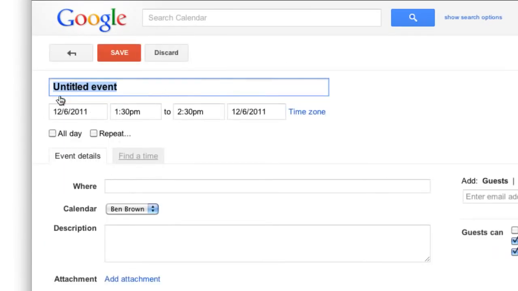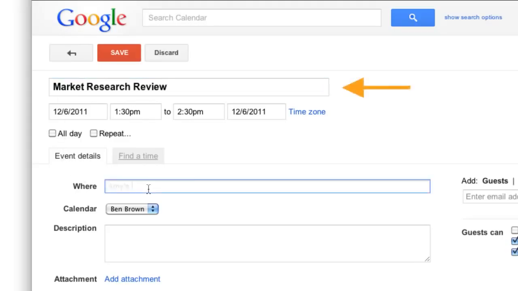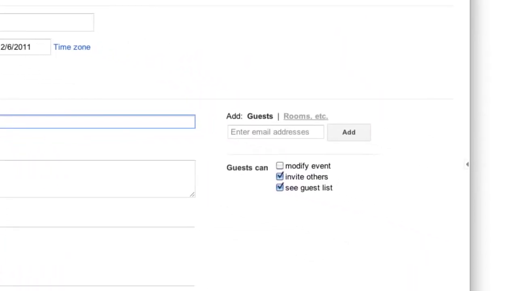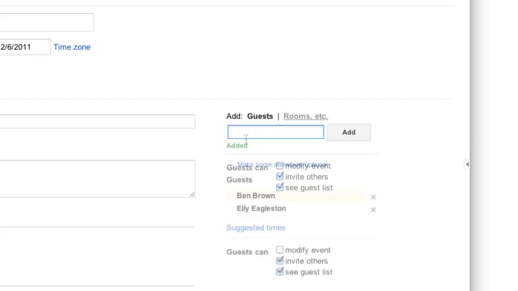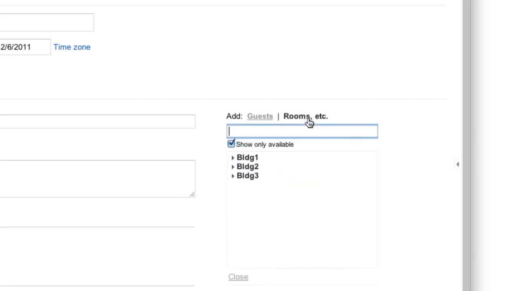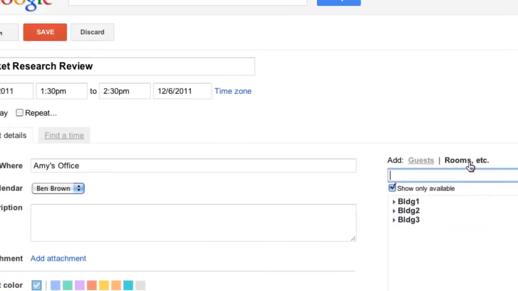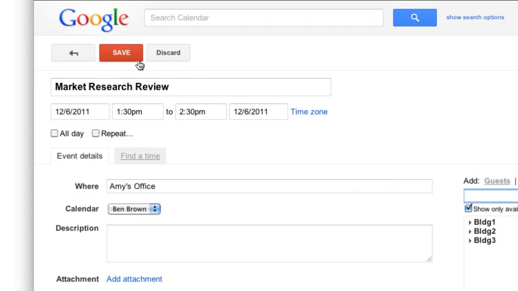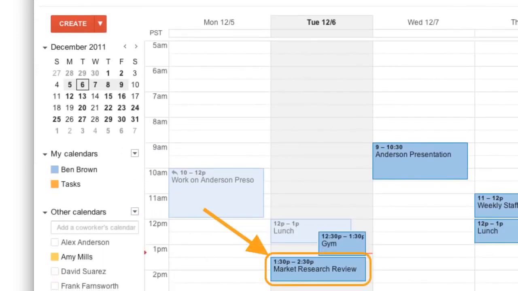Clicking Create takes you directly to the Events Details screen. The Details screen is where you define the basic information for the event, like its title, the date and time, as well as the location. You can add guests to an event and reserve rooms. When you've added the information for the event, click Save and it appears on your Google Calendar.